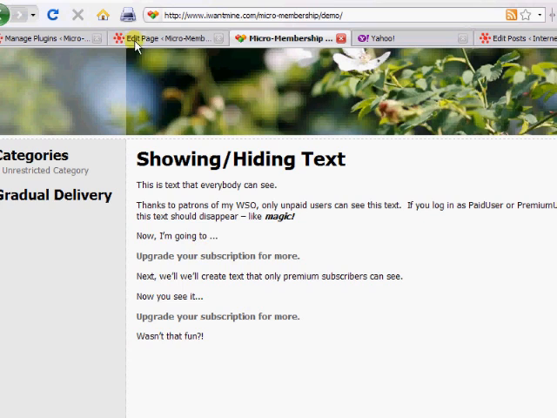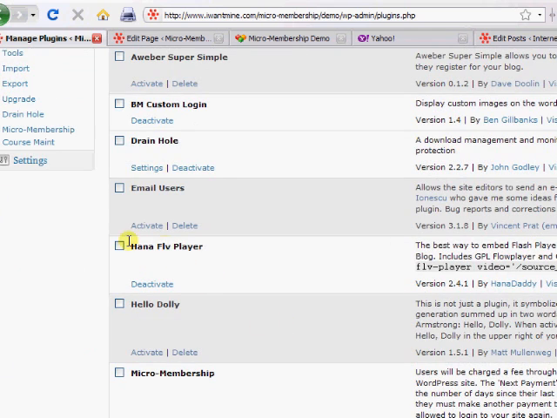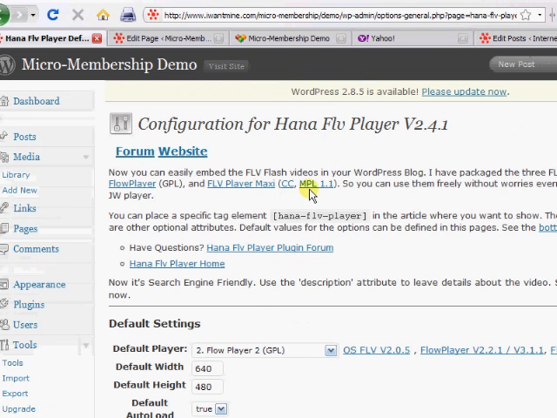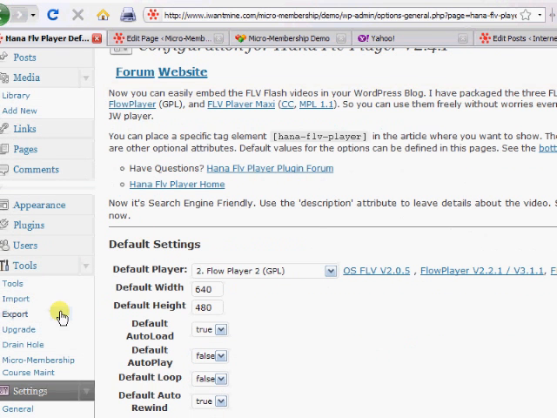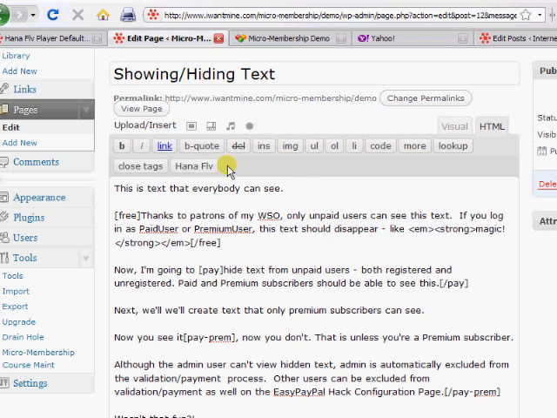Okay, let's get started. What I'm going to do is put a video right in this area, and the plugin that I use for my video is called HANA FLV Player. And the nice thing about this is that it comes bundled with 4 players, all of which are licensed. 3 of them are GPL licensed, but they're all licensed so that you can use this information freely in a commercial environment. It's great for me.